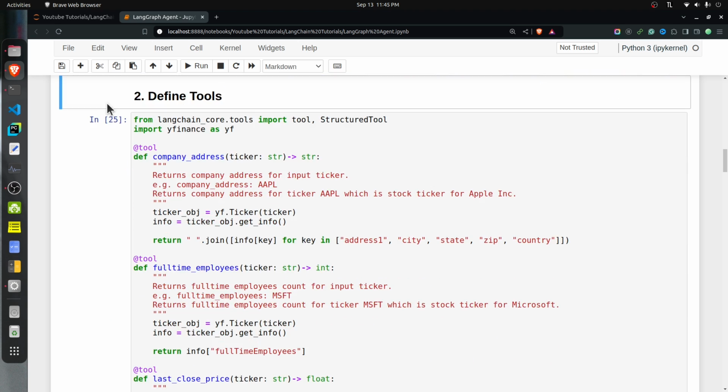So in the second section, I have defined various tools which will be used by our LLM to retrieve the latest financial details about any stock ticker. And for that, I have imported this tool decorator from langchain_core.tools. We can decorate any function with this tool decorator, and that function will be turned into a LangChain tool. And the type of that tool will be StructuredTool.